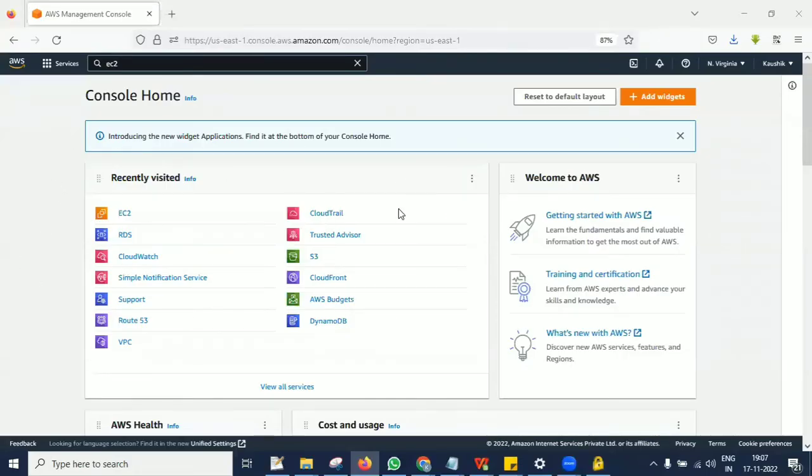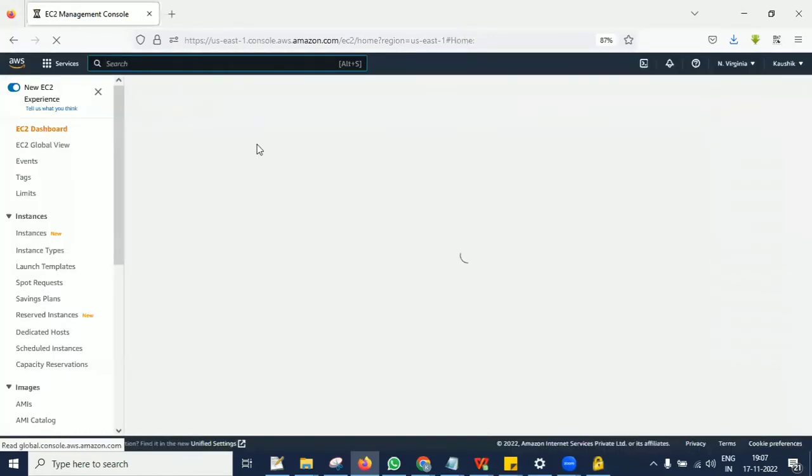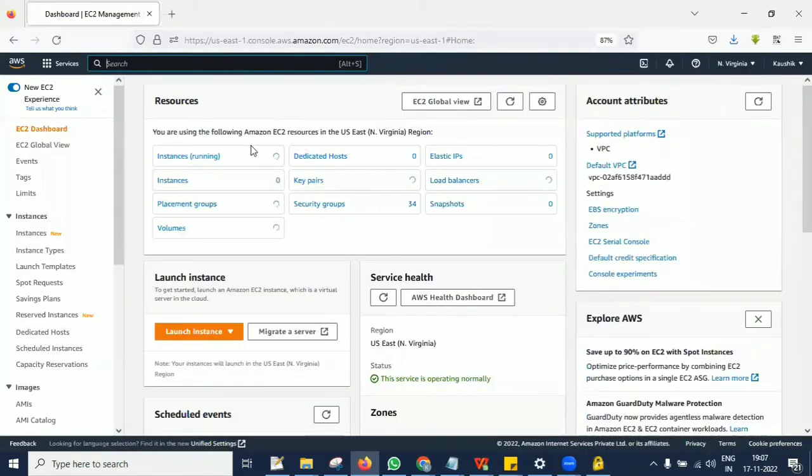So here you can see today's topic is EC2. Okay, you can just click on EC2. Just go here and click on EC2. And this is how it is going to look. Okay, so on the left-hand side you can see the number of instances.